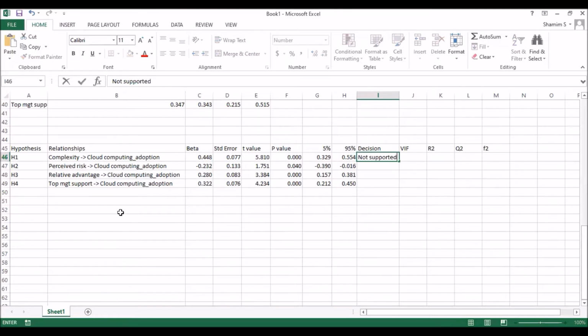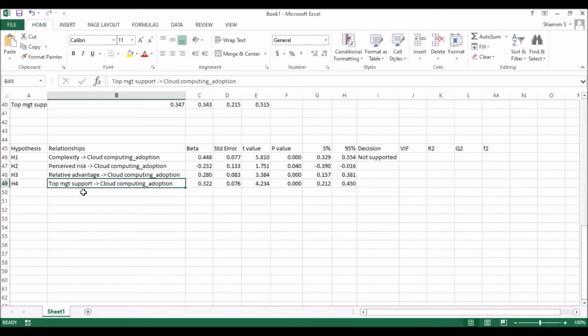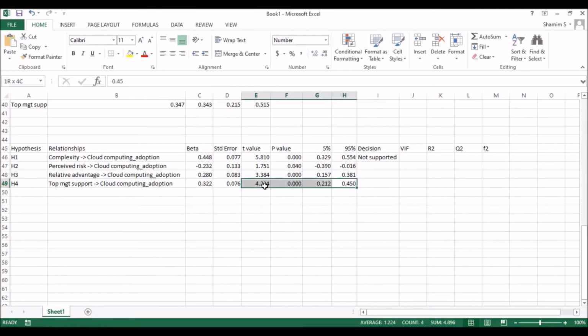Okay, let's check another one. We said top management support has a positive effect on cloud computing adoption. That was our hypothesis. Now the beta value shows positive, and it is also significant on all three criteria. Basically, the three criteria are talking about the same thing, significance. So it shows significance, and it is supported.